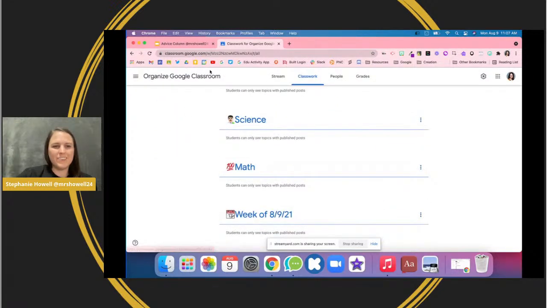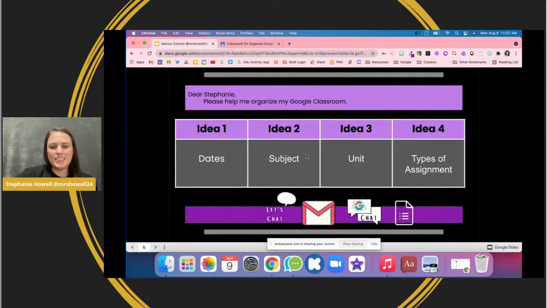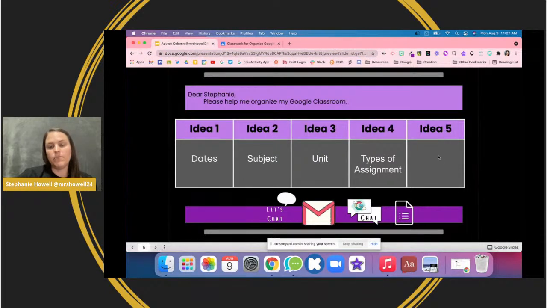So just a quick recap. We've got dates, subjects, units, type of assignments, and then I'm going to add idea number 5, which is going to be create classrooms based on units. So create individual classrooms based on units. And I'm going to add that in there right now so I don't forget. But that could be another great way. And you guys might have more.